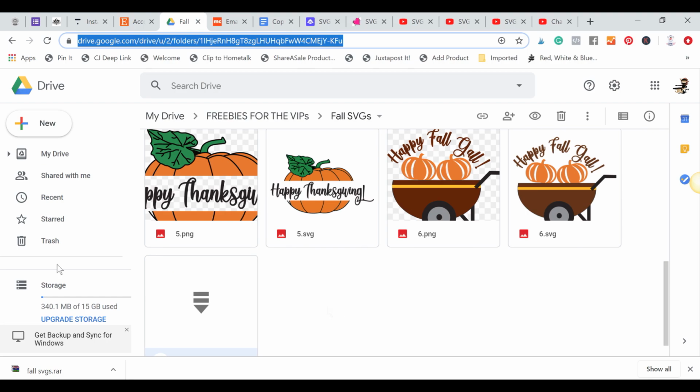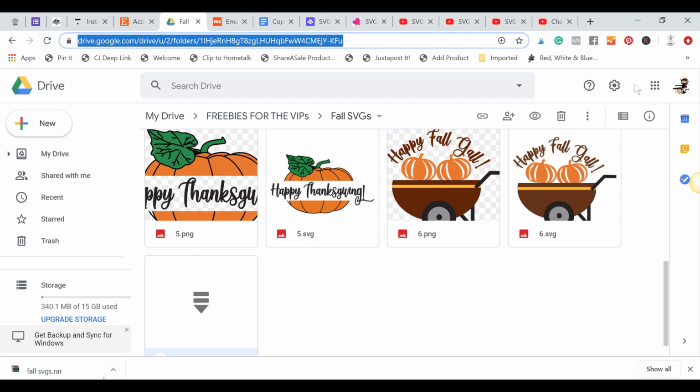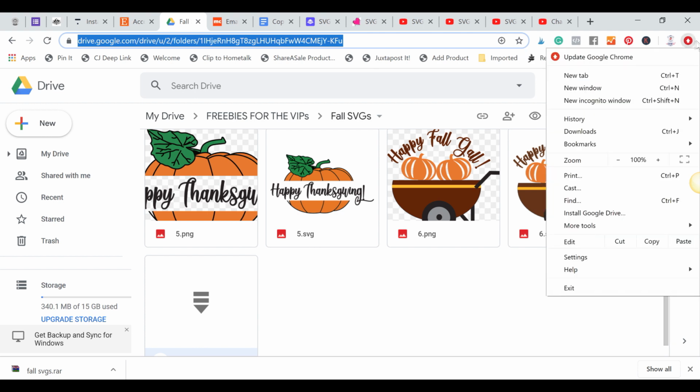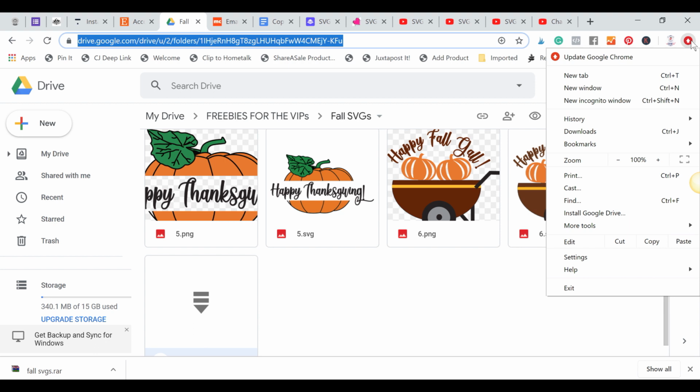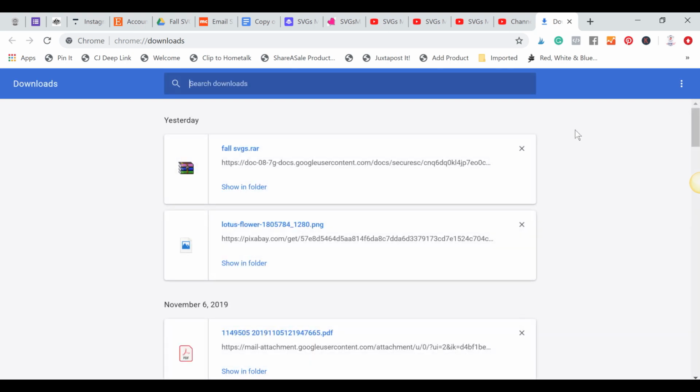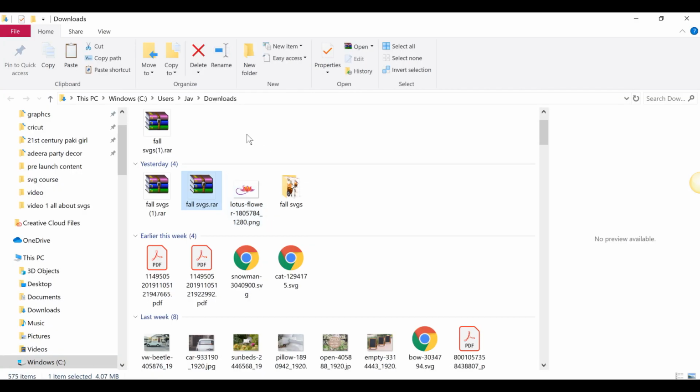And on Chrome, all your downloads are going to appear at the bottom section of the browser. You can also access the downloads by clicking on this settings option at the right hand corner and going to downloads from here. So here are all the downloaded files, and you can just click on show in folder to go to the folder.